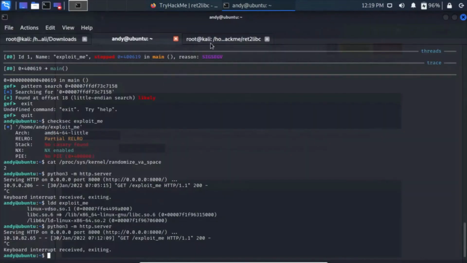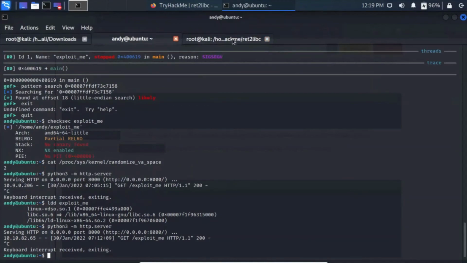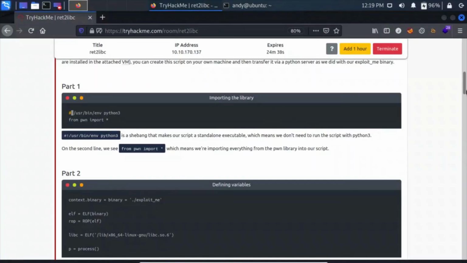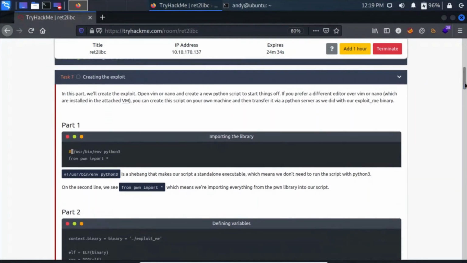I'm also not very comfortable with reverse engineering, but let's try this exploit because it is actually a guided room. It is telling us everything. So let's create a Python exploit. Let me name it exploit.py, and we will be using vim.